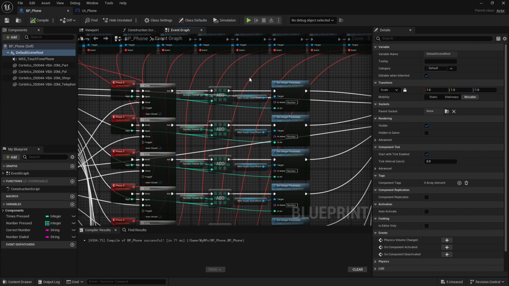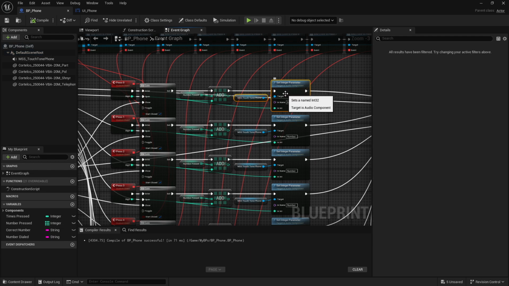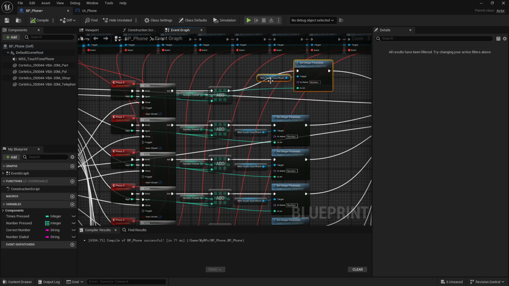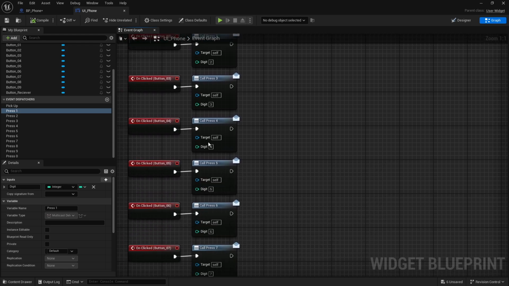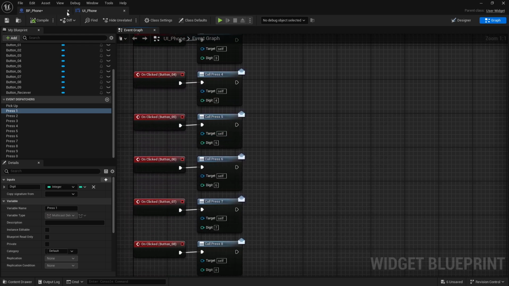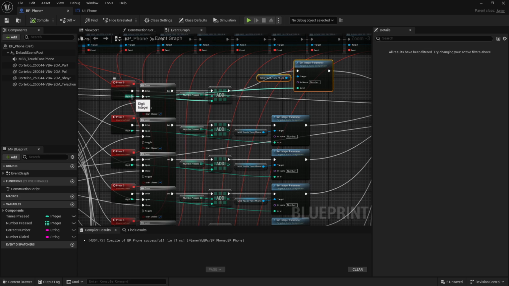And I know it's probably a little difficult to see, but I'm using the MetaSound as my target, and we're calling the numbers. And as I mentioned, I am passing through the digit, or the number, or the integer that's being pressed. And we're running that digit over into our parameter for our MetaSound. That way it's going to tell our MetaSound which number is being pressed and to pick the right sounds from both the high tone and low tone arrays that we had created.